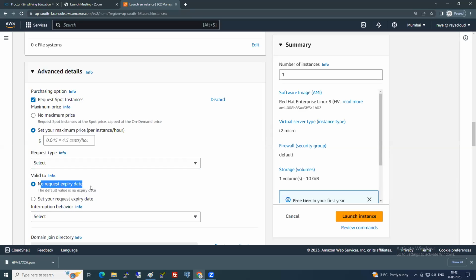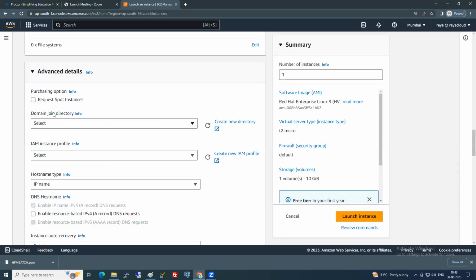You can also set an expiry. If you select persistent, you need to choose whether you want to stop the machine, terminate it, or hibernate it. You need to select all these things, and that's it. You give your price details and you don't need to do anything else. But do you need spot now? No. So I'm not doing it.